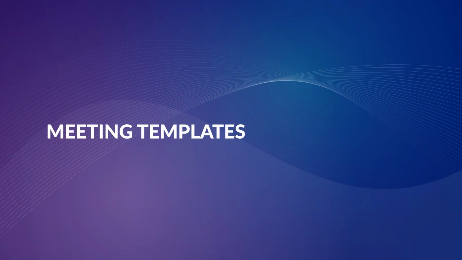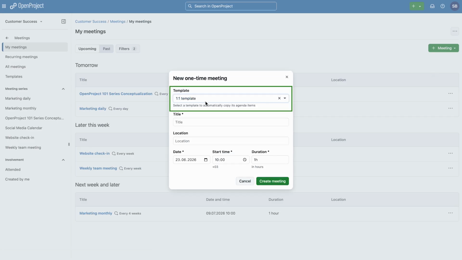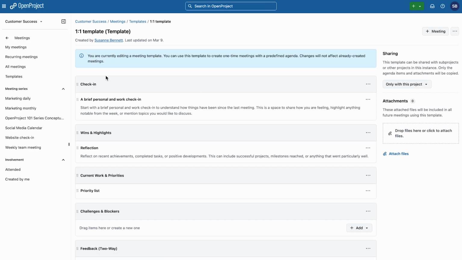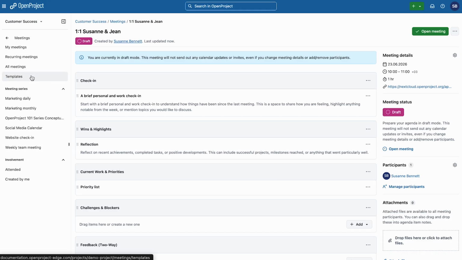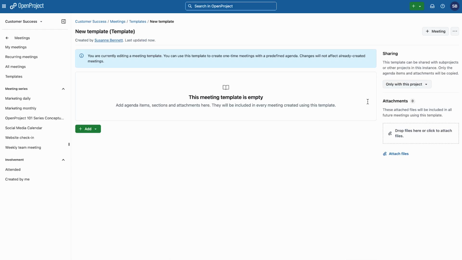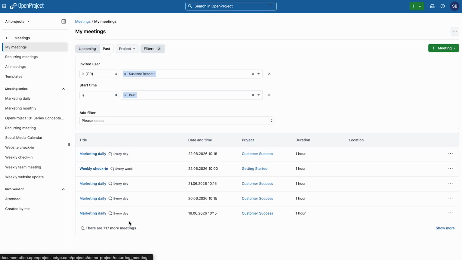When creating meetings, you can also use templates. A meeting template works just like a regular meeting agenda, but it's reusable. You can decide whether the template should be available only within the current project, for its sub-projects, or across all projects. Once your template is ready, you can reuse it whenever you create a new meeting, saving time and keeping recurring meeting structures consistent. All meetings remain archived in the Meetings module, making it easy to review decisions, revisit discussions, or duplicate past meetings for future use.